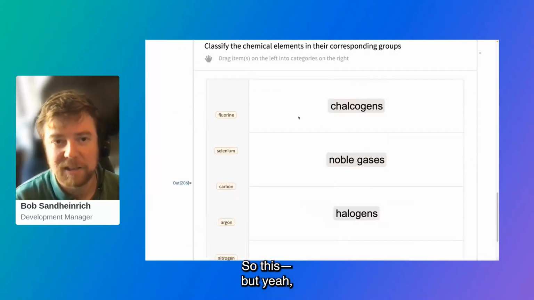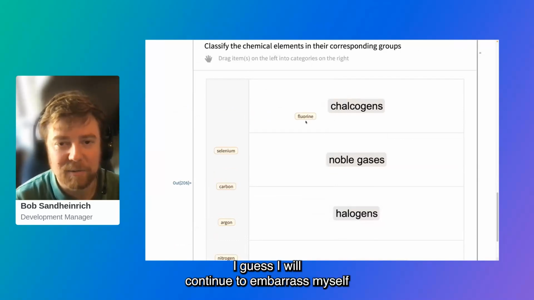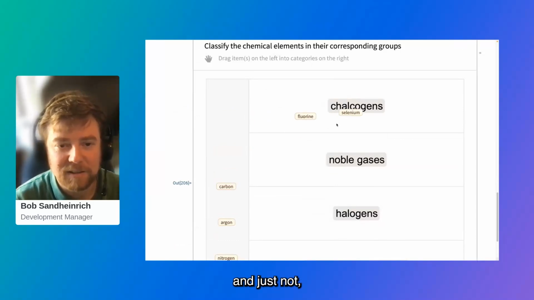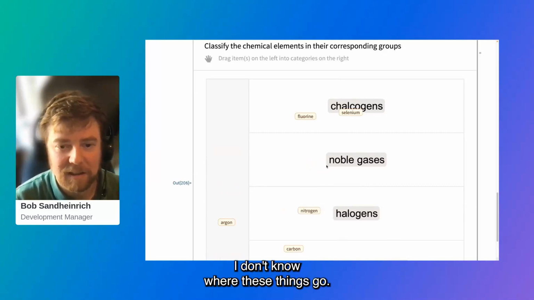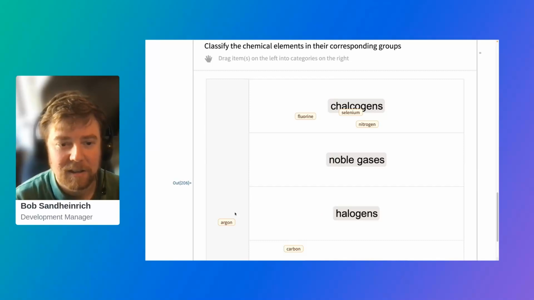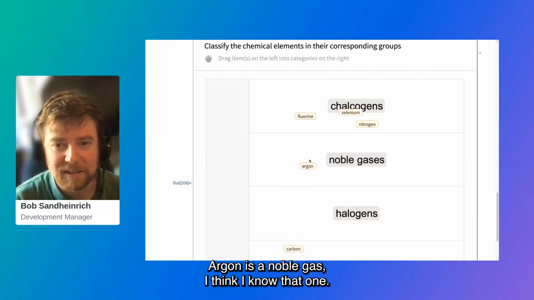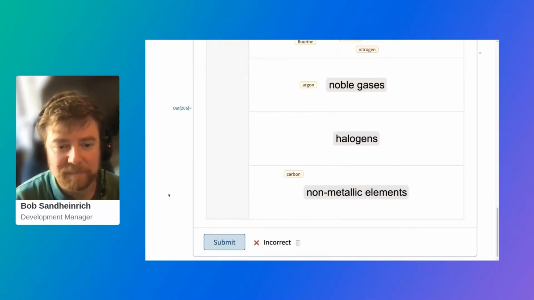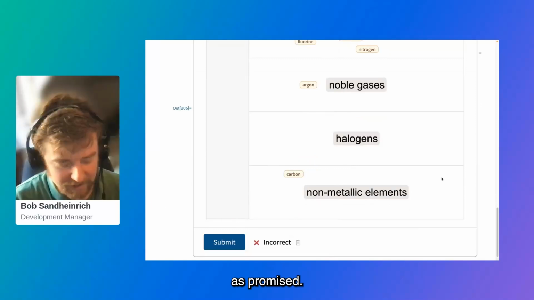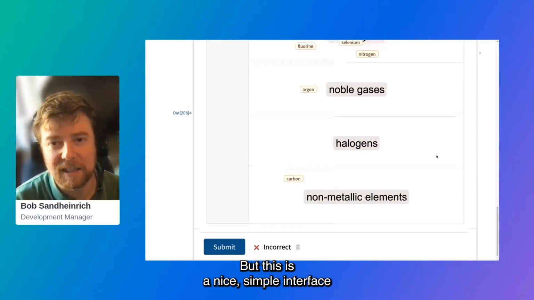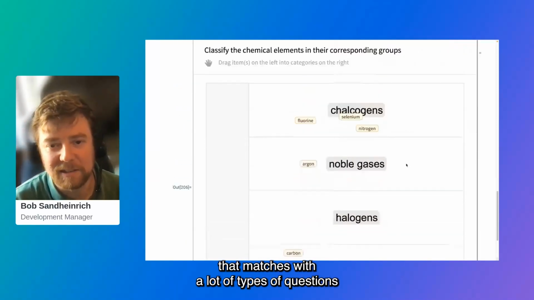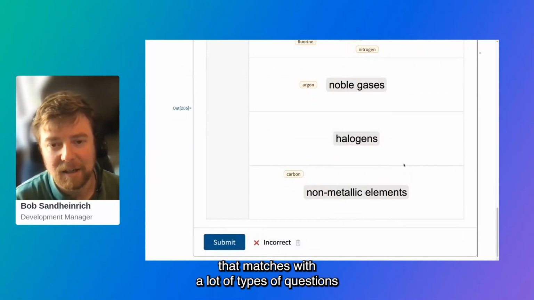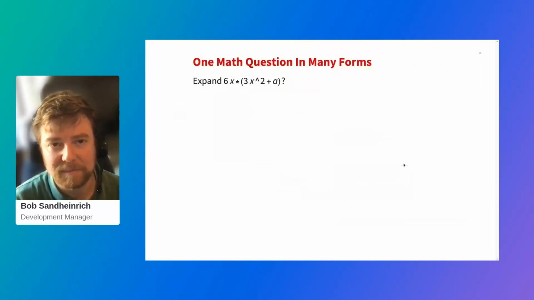But I guess I will continue to embarrass myself. I don't know where these things go. Argon's a noble gas. I think I know that one. All right, so I got it wrong again, as promised. But this is a nice, simple interface that matches with a lot of types of questions that you might see.